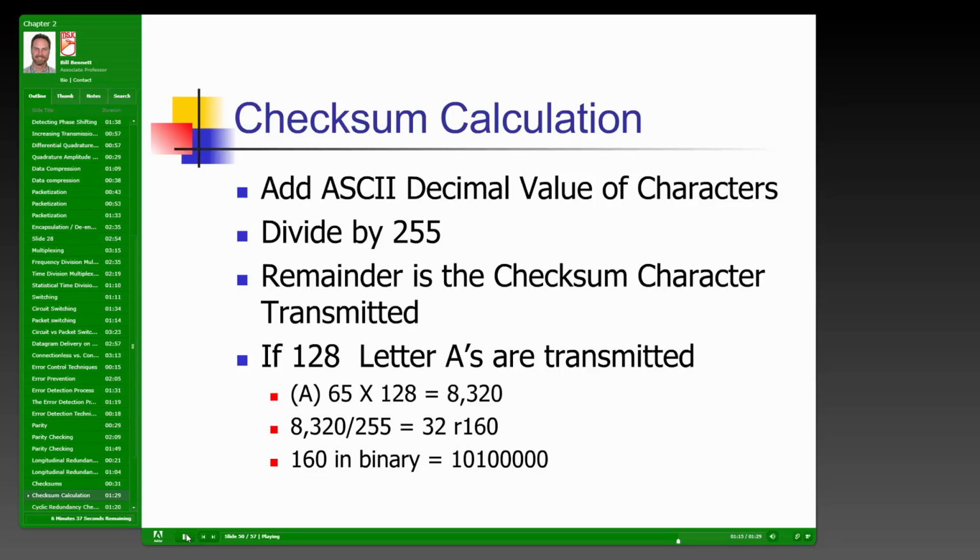and that would be the value that gets added to the block of characters being sent to the recipient. The recipient then would do the exact same mathematical calculation, and as long as it came up with the same result, 160 as the remainder, then it would know that there's no error in transmission.